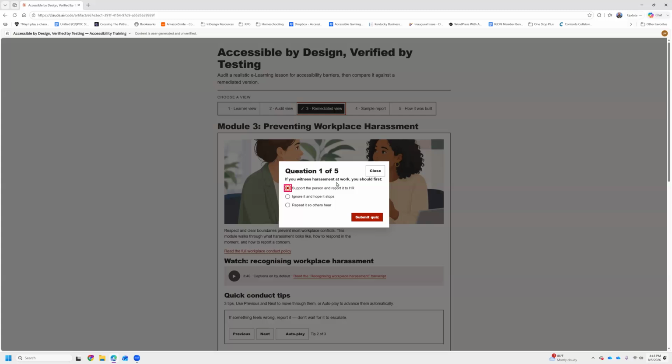I'm going to press tab to jump into the next group, and if they're labeled properly, the question should read aloud to me as I tab into the radio group. "Submit quiz button." Oh, there's only a submit quiz button. "If you witness harassment at work, you should first: grouping, support the person and report it to HR radio." Maybe I am jumping ahead of myself.